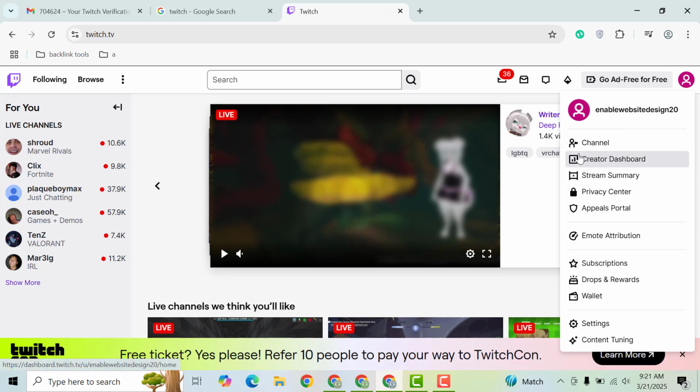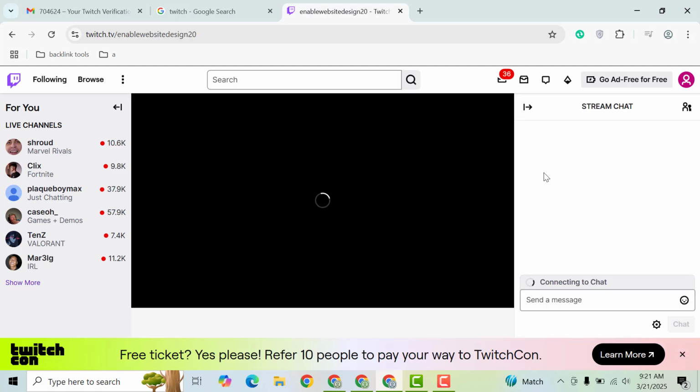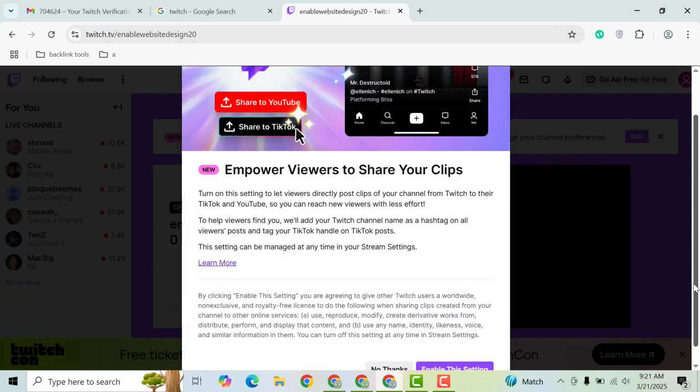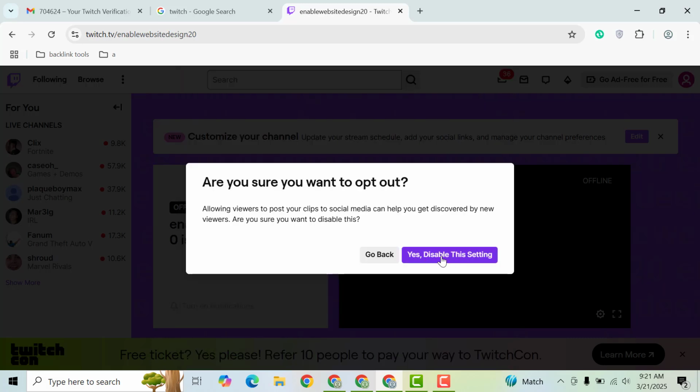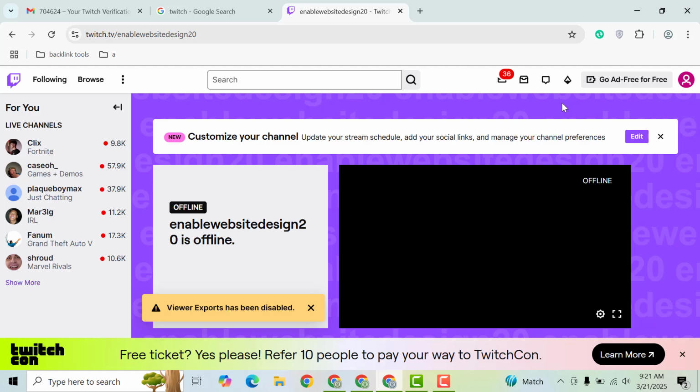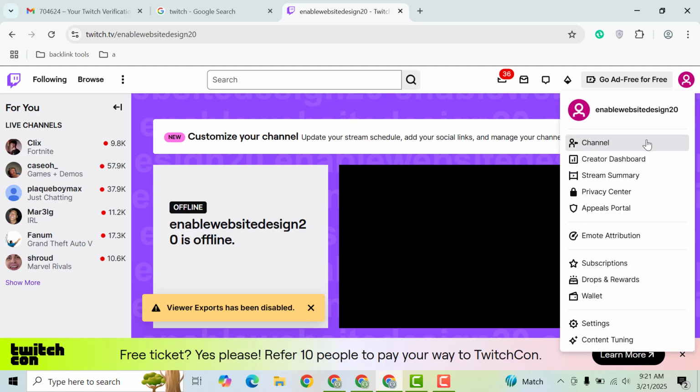Create a dashboard. Just you can go here, after that you can also see option channel. Scroll down and now let's click here create a dashboard.